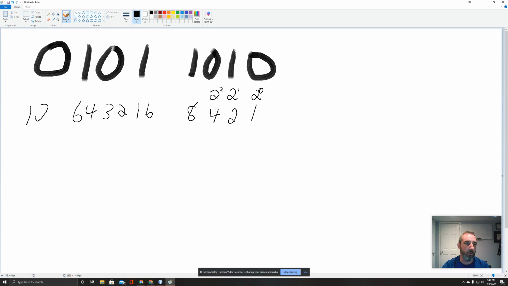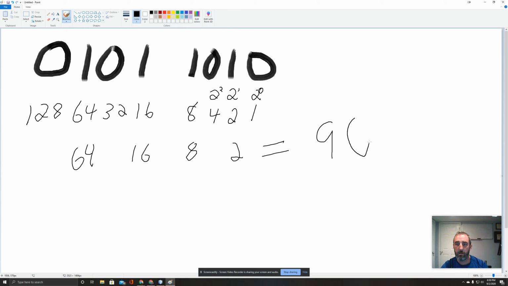Now we have 0 128s. We have 1 64, so I'm going to write 64 down here. We have 0 32s. We have 1 16. I'll write 16 down here. And we are now up to 80. We have 1 8, so we now have 88. We have 0 4s. We have 1 2, so we are up to 90. So this binary set of numbers 0 1 0 1 1 0 1 0 really equals the decimal number 90.